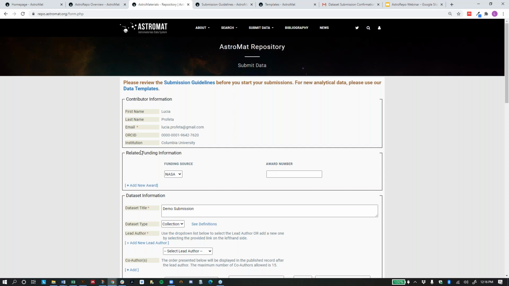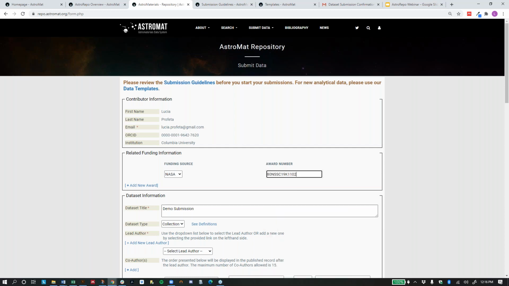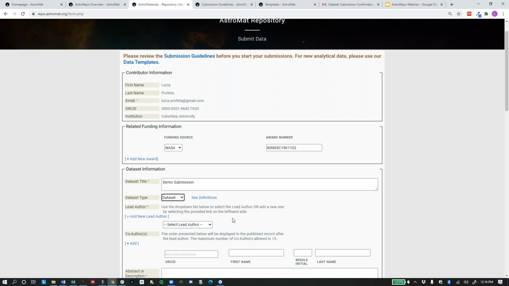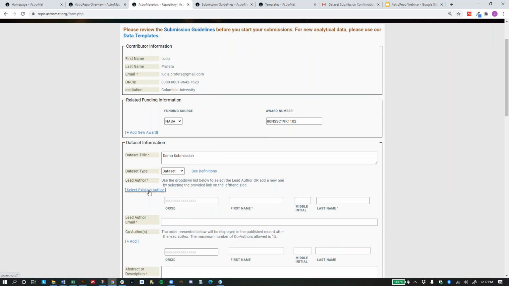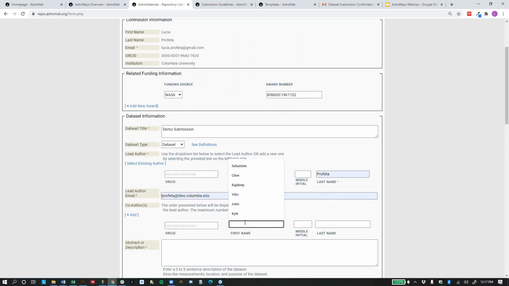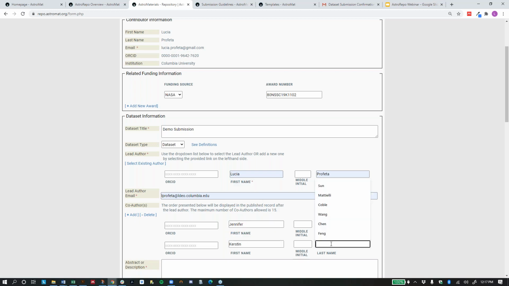Oh, and my related funding information. In case you have an award number, you can add your award number here. This is mine. And I said that my data set would be of type data set. If you have previously submitted to EarthChem Library, your name would be in this drop-down list. But if you have not, you would go ahead and add an author. I'm just going to add myself here. And my co-author is going to be Jennifer. And I also had Kirsten. So I'm going to make sure that everything corresponds to what I have in the file.